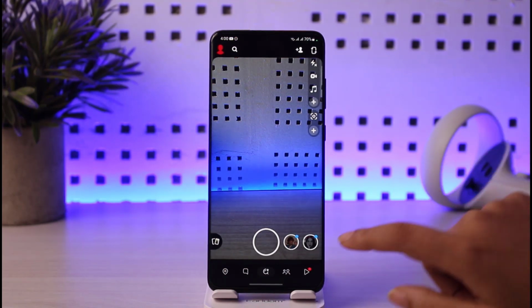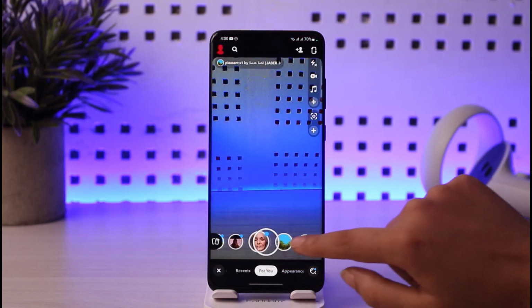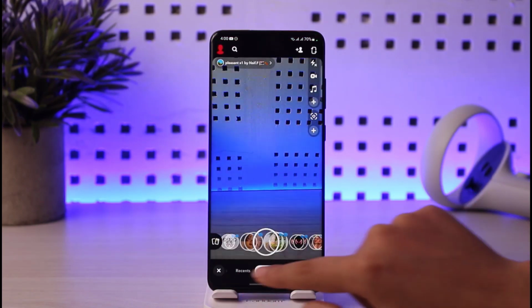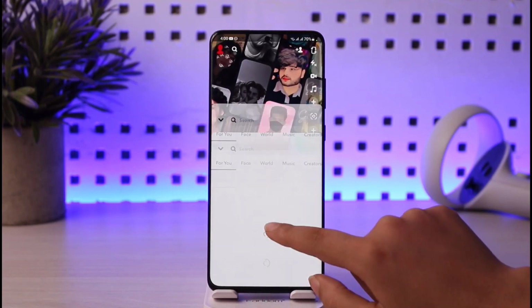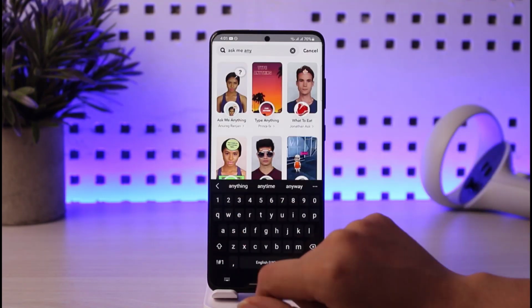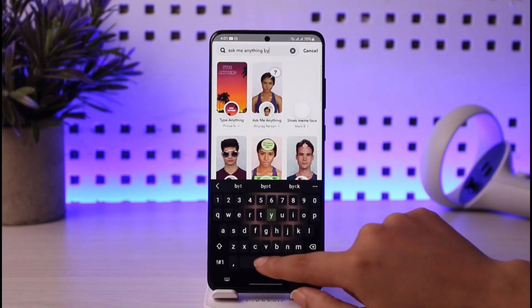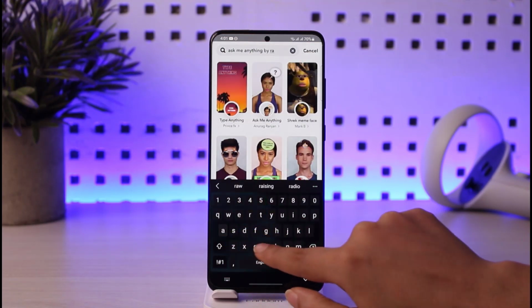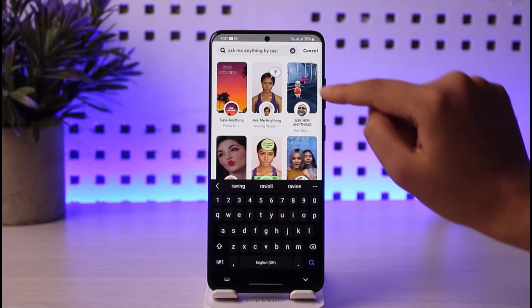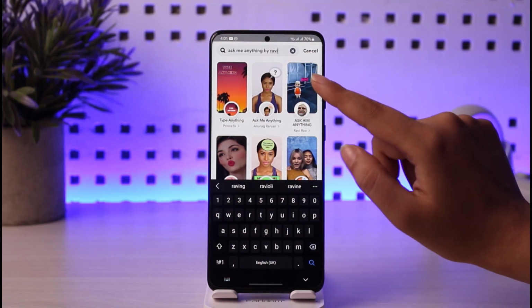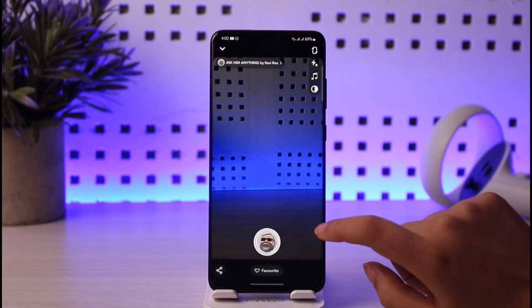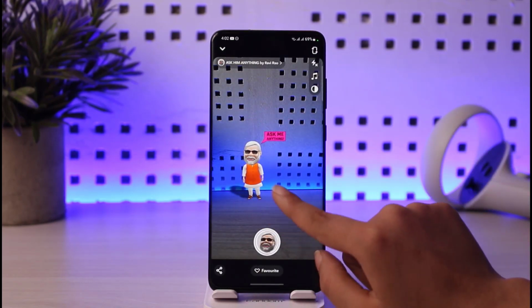So if you want to do that, first of all, let's go ahead, swipe through the filters till you get this explore option right over here. Tap on this explore option and go ahead, search Ask Me Anything by RAVI. Once you do that, you can see this emote, this particular filter over here, right? Go ahead, tap on that filter. So you will tap on that filter and it's going to look like this over here.